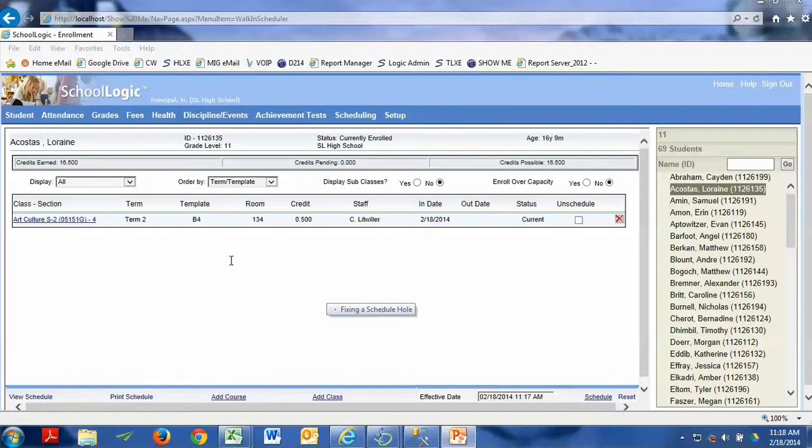Now, Lorraine also wants chemistry and biology. Each of those courses have multiple sections. We are going to get the system to suggest to us where those might fit best in Lorraine's schedule. Even though SchoolLogic will make suggestions to us, you and I, and by that I mean me, will get the final decision. So, add class.